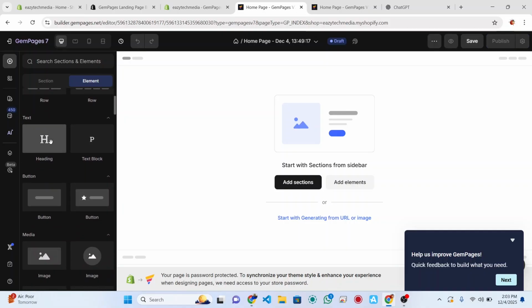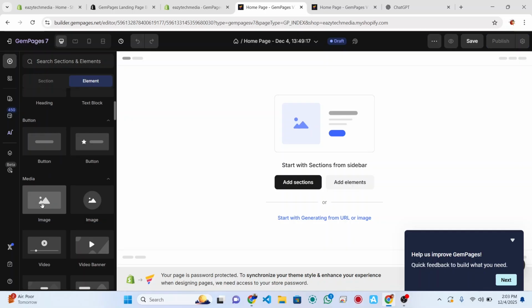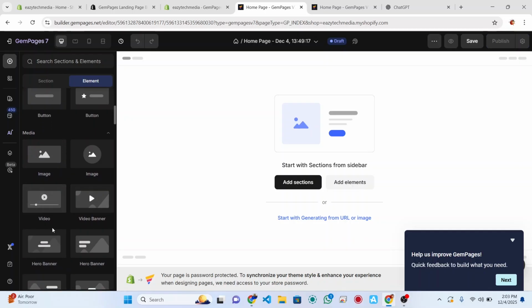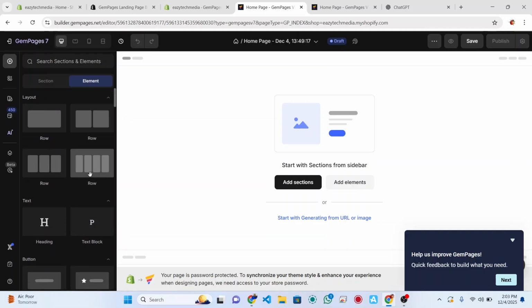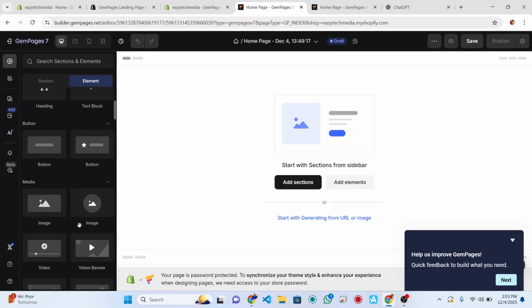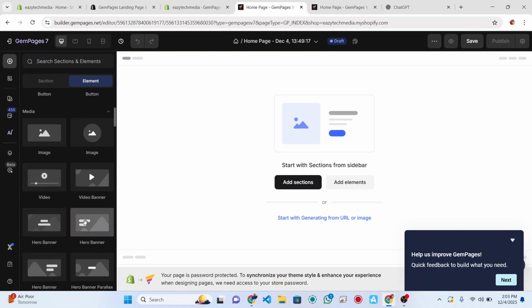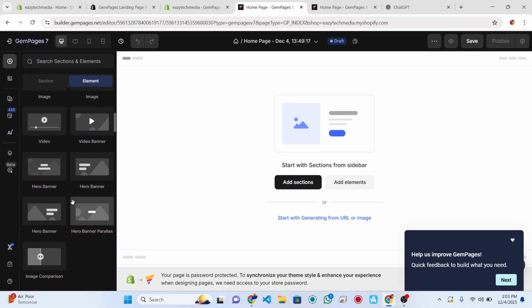and the next category or section is the text. You have the heading and the text block. Then you have the button. Then you have the media where you have your image, your video, your hero banner. So the first thing we are going to need, we are going to drag into our page, is our hero banner. Okay, so we are going to look for a hero banner that serves our need.